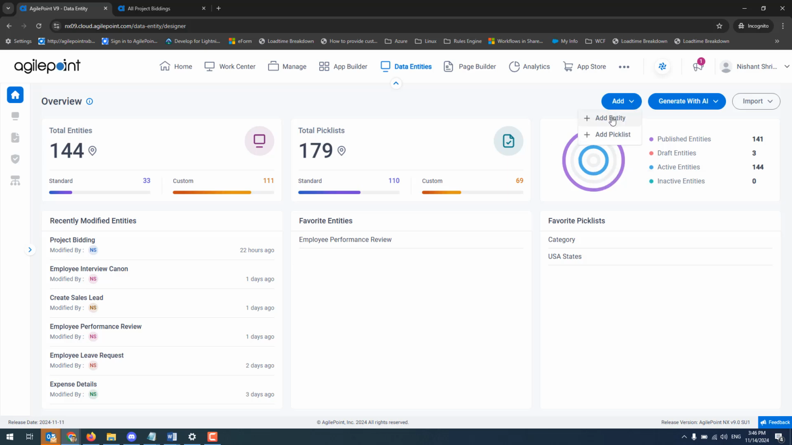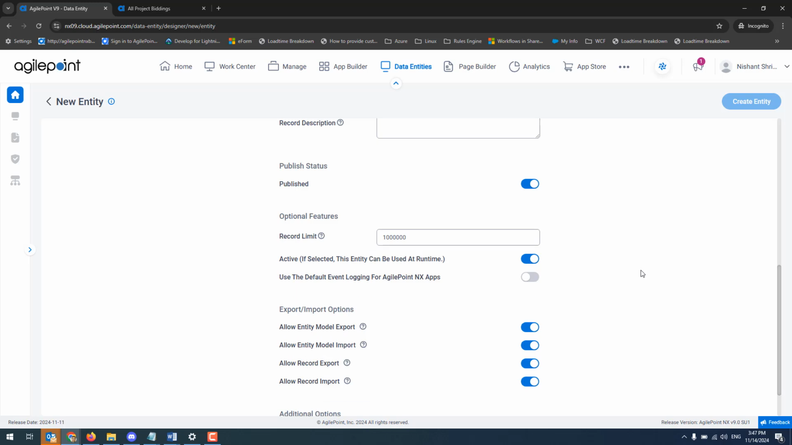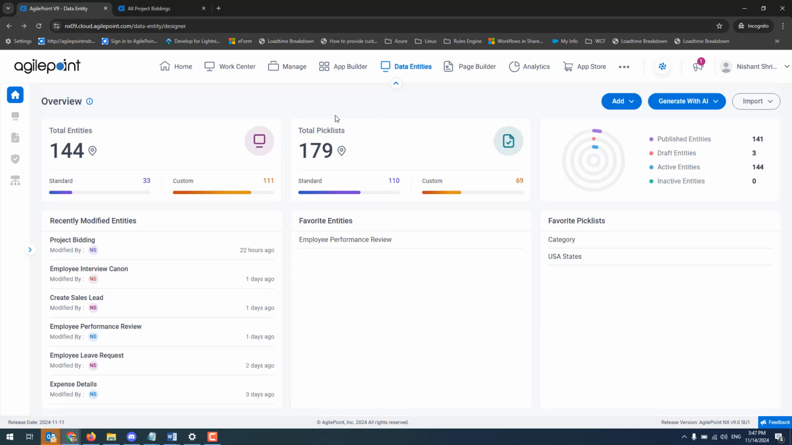If you go to add entity, the design of the add entity screen has been changed. Previously it was all left aligned, now it is all center aligned to match the rest of the product. Same thing for add pick list.